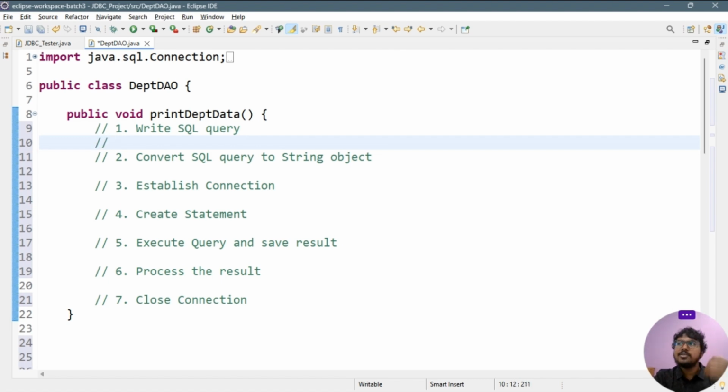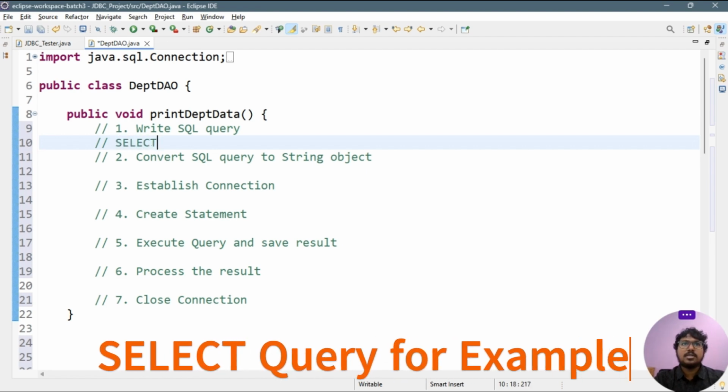Before getting all the data, we will try to get a single record and see how to process that data, and then we will write all data, multiple records. Okay, so for getting single data, we will write a query like this: select star from table name is department, limit 1. Okay, this query.